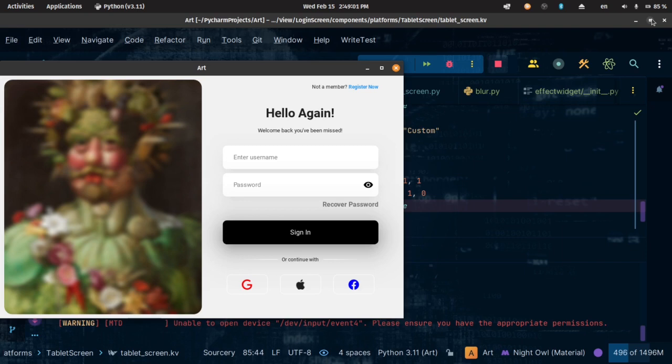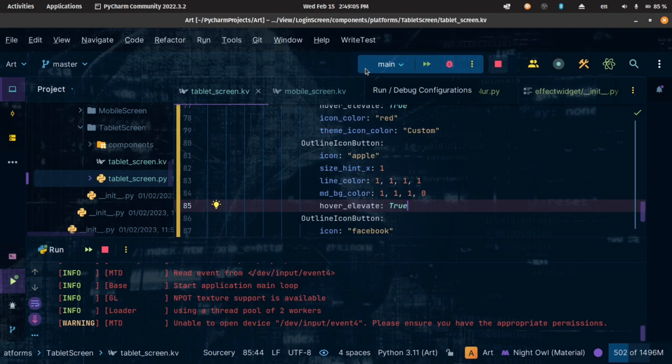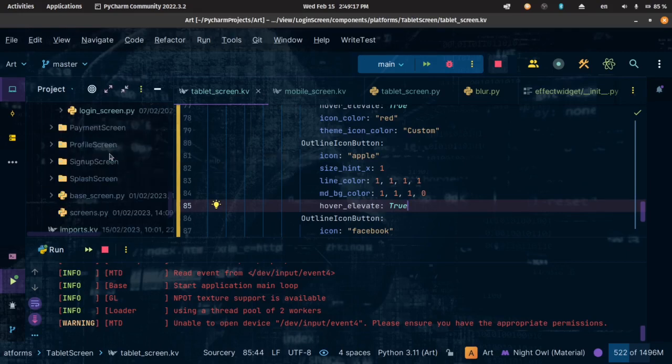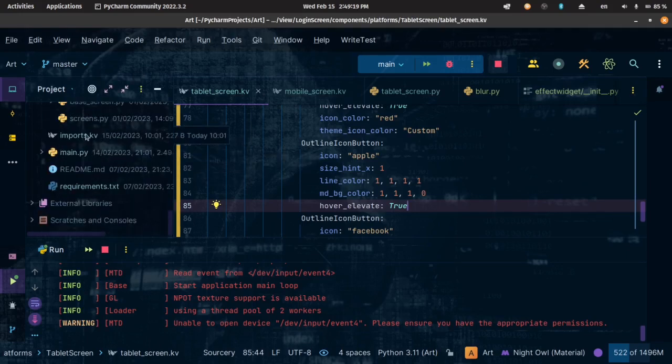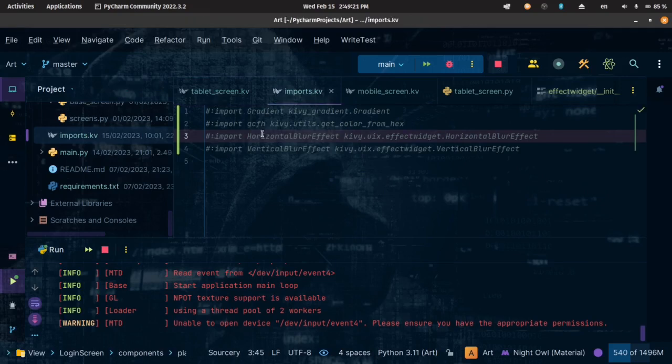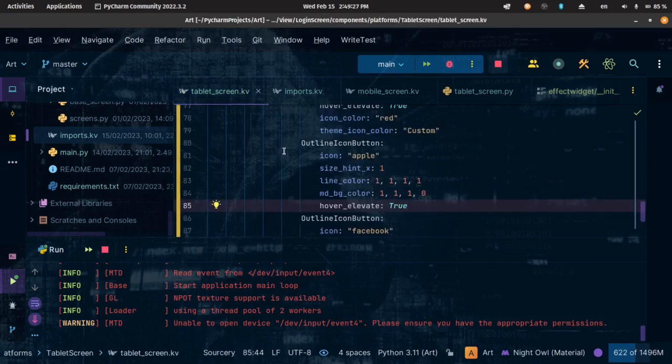Remember, before anything, I'm going to commit this code to GitHub. If you've been following these tutorials and yours is not working as expected, pull the code from GitHub, install the dependencies, and everything will work out fine. I also added some import statements here for the horizontal blur effect and the vertical blur effect, which you saw on the tablet screen view.